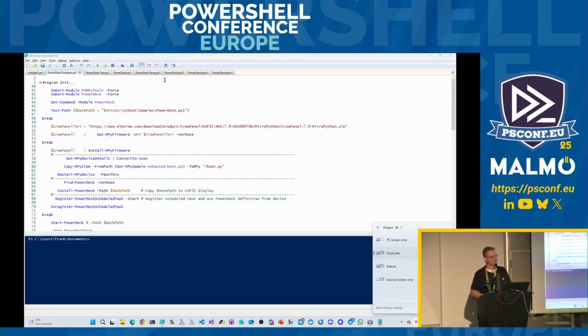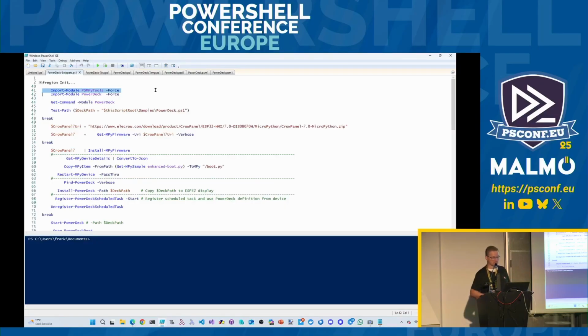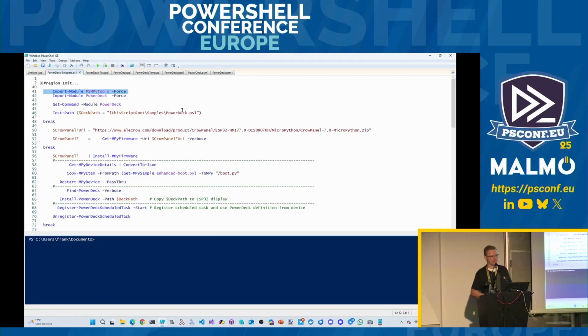As I've said, I have built 2 PowerShell modules. Is it big enough? One step further? Okay. One is PSMPy tools. This is a module with which you can install any MicroPython firmware from the MicroPython homepage via a bunch of commandlets on any ESP32S3 device right now. I skip this because it's not so important for this talk. If you are interested, we can talk about it later.